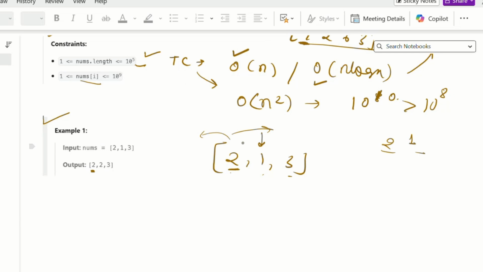So if we want to move to the left, to any index, that index's value should be greater than the current value. But there is only a lesser value than the current value. 3 is the maximum, so we can't change our position from 3. We will be at 3 only. So we only have one value, and 3 will be our answer for this index.